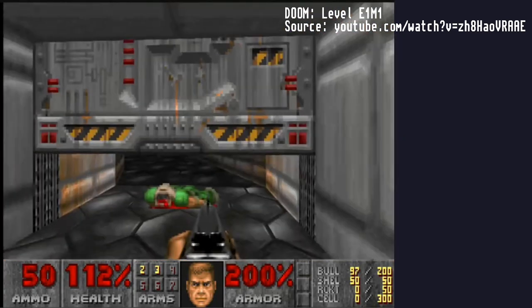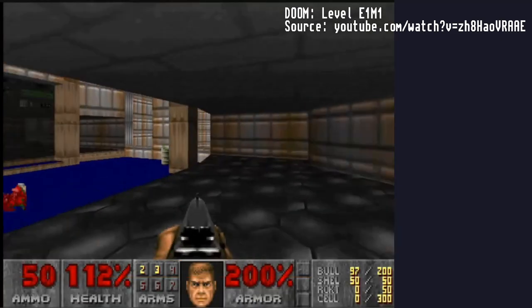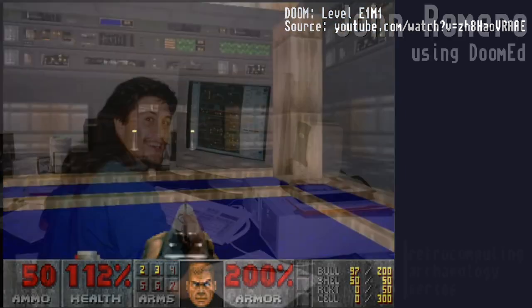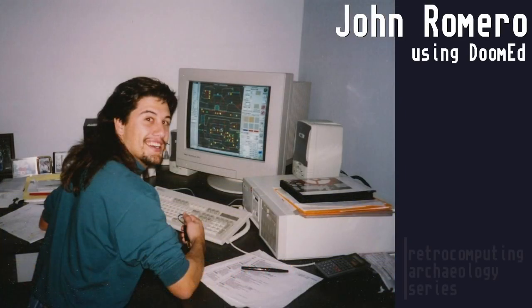Thing is, they didn't exactly release the level editor at all. Save for a few photos around the office of id Software, some screenshots floating around, and the people at Raven that used it to create Heretic and Hexen, very few people have actually seen or used the level editor that these people used to create the levels for these games.